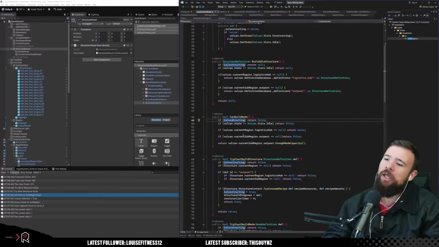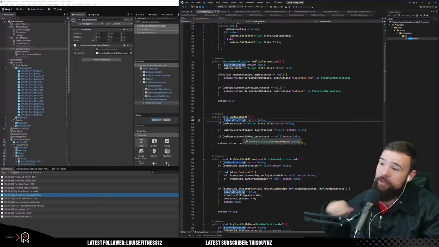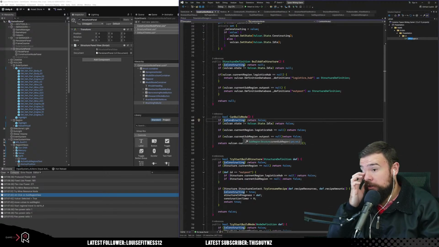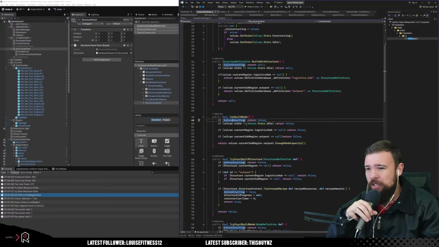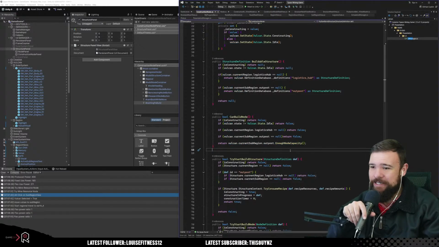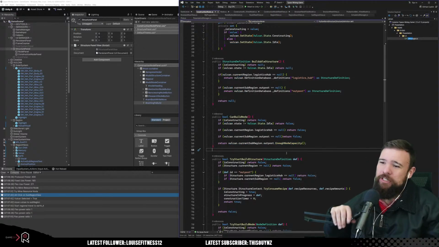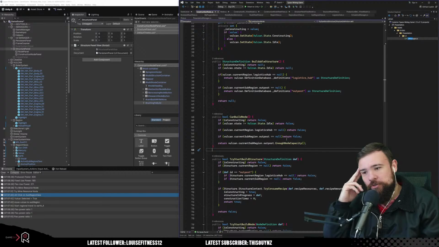If we are constructing, it'll come back as false. If we are not idle, it'll come back as false. We don't have a logistics hub, or if we don't have an outpost, or finally, we don't have enough capacity, it returns false. So there are many reasons that it will return false.